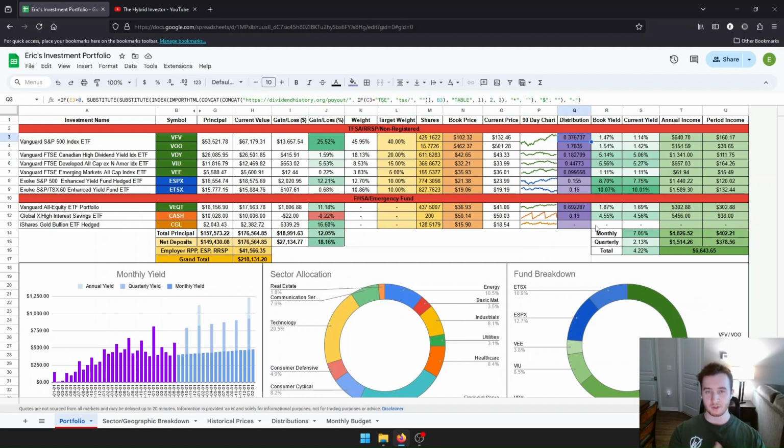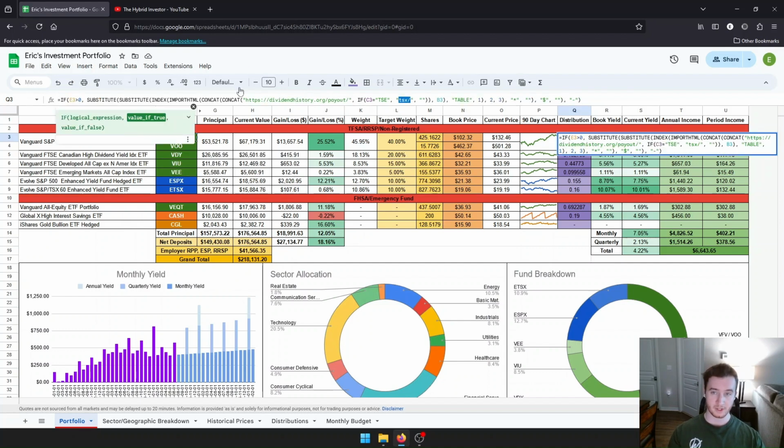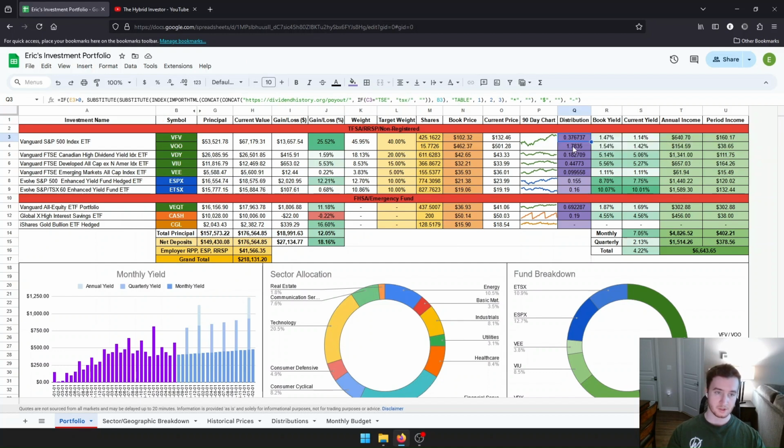So then you have your distributions here. Again, it goes to dividend history and it uses the stock exchange column. So it's a very important column that you have to put there, to put the TSX symbol in there, and it grabs the last distribution. So this is all automated.